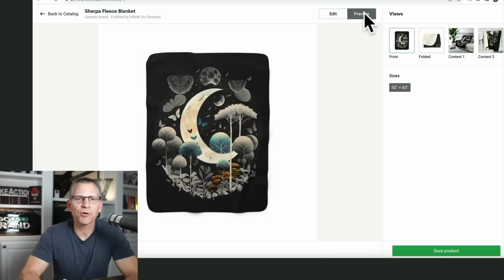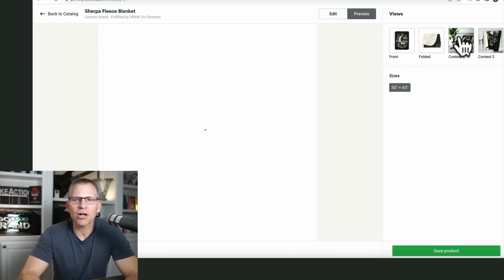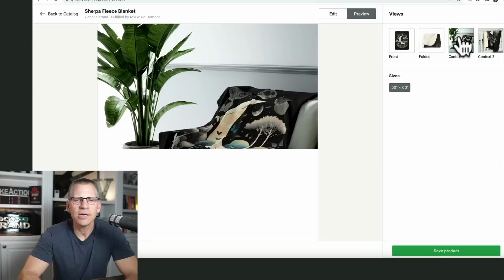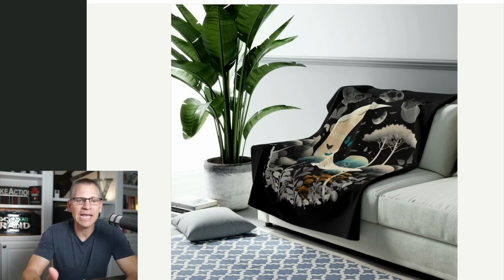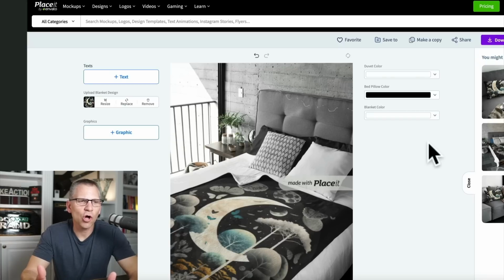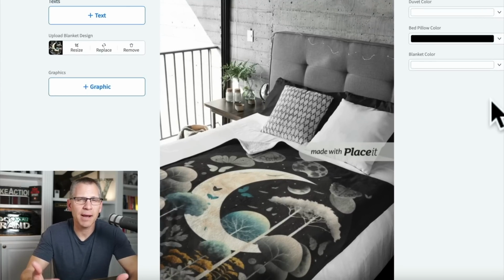Now I can go here and click preview. I can look at it as a whole. I can look at it here on a mock-up that they give you right out of the gate here. And you can see it's kind of laying over top of the couch. Now, because this doesn't really show a really good representation of the blanket laying over the couch, I'm going to go to Placeit and I'm going to see if I can find one that's laying more flat on a bed or something like that. So here I'm just on a site called Placeit, which is also recommended by Printify.